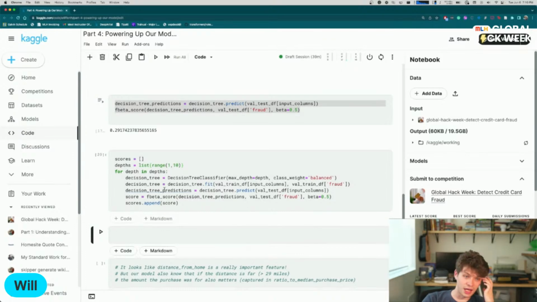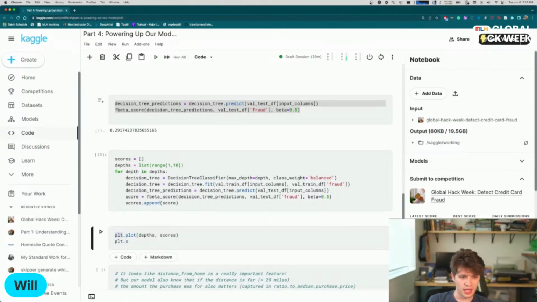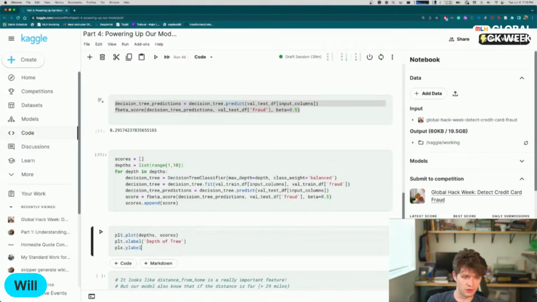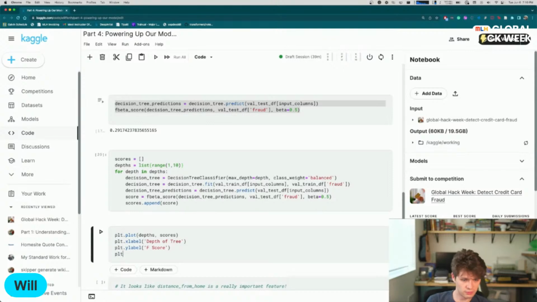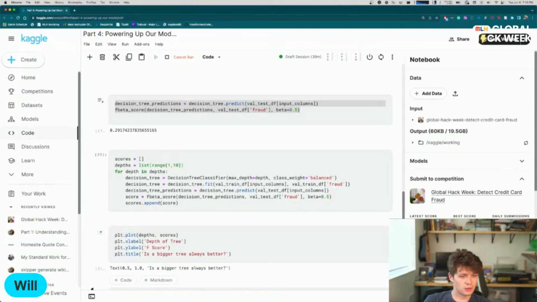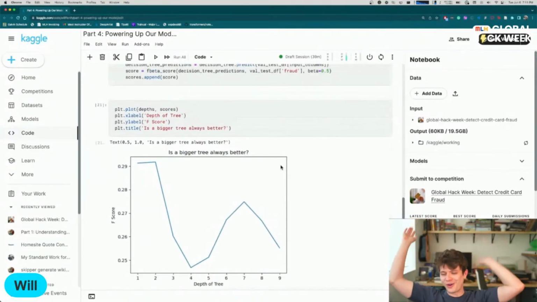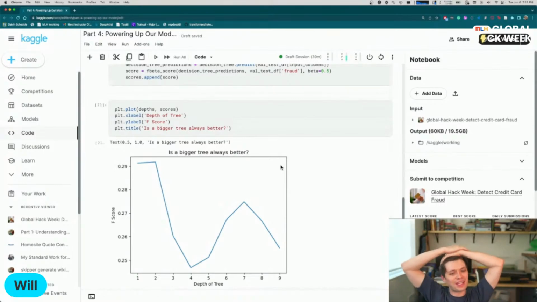Okay, so now we have a list of tree depths and how well they performed, right? So we could say plt plot depths and scores. And so on our x-axis, we can say depth of tree, and then on our y-axis, we can say f-score, and we'll even give ourselves a title saying, is a bigger tree always better? Look at that, being cheeky. Whoa, okay, very fun, very fun. So we get kind of a funky graph.